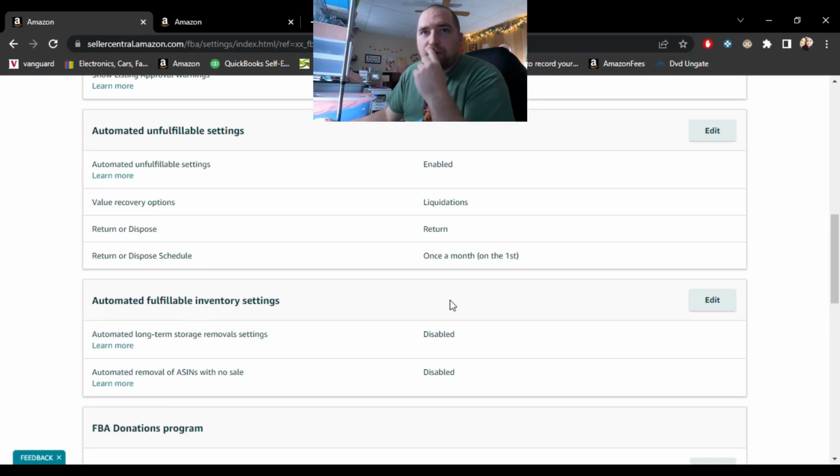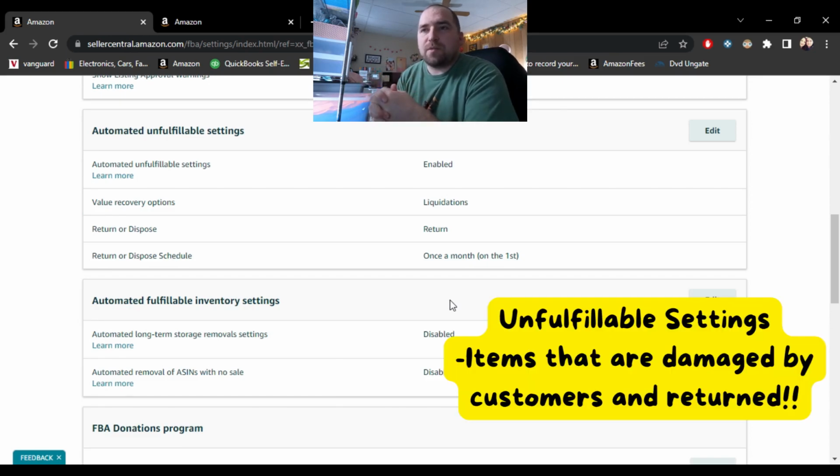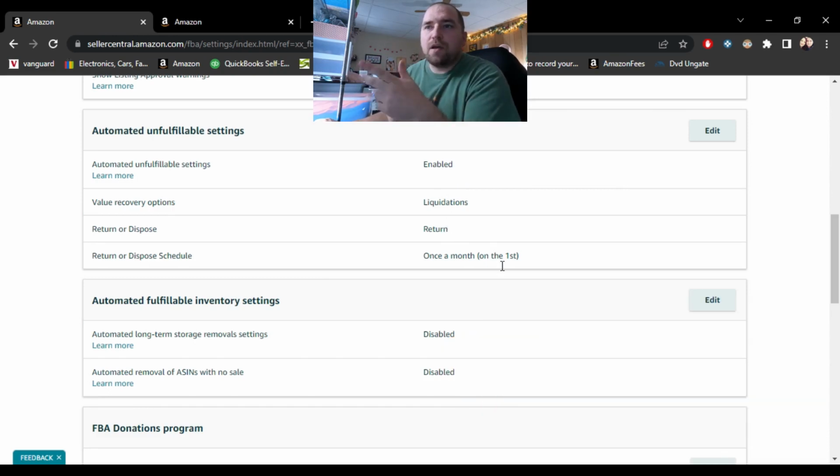So you just keep scrolling down here. This is what we're looking for. You have your automated unfulfillable settings. What is that? That just means items that are returned by the customer that are damaged. You can set this up so that if they get something back and it's damaged, you can have them liquidate it, return it, whatever works for you. I have mine set up so I don't have to go in and do it myself: liquidations, return, once a month on the 1st, so that automatically does it, and they'll email you whenever they do a removal order. Basically that's what this is.